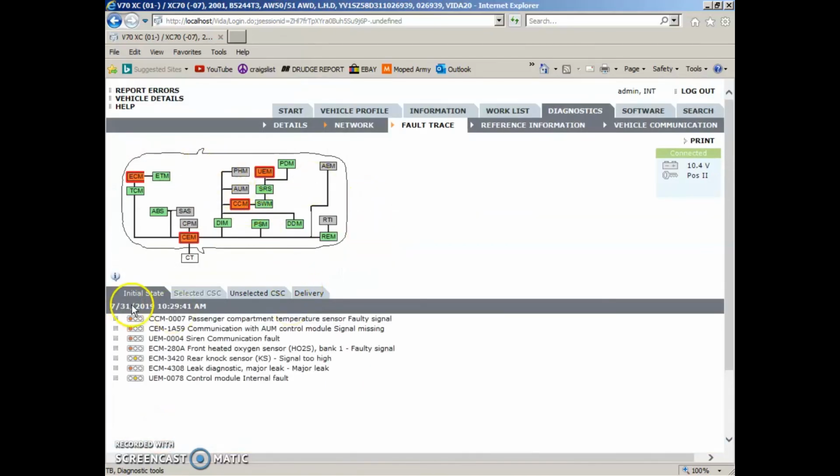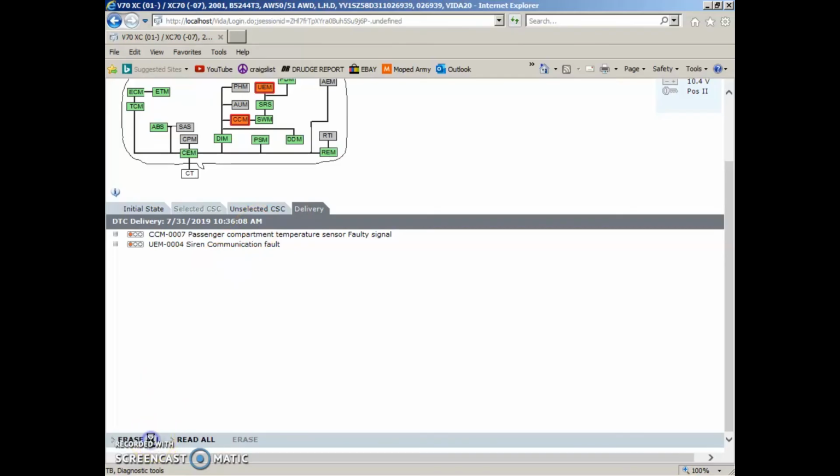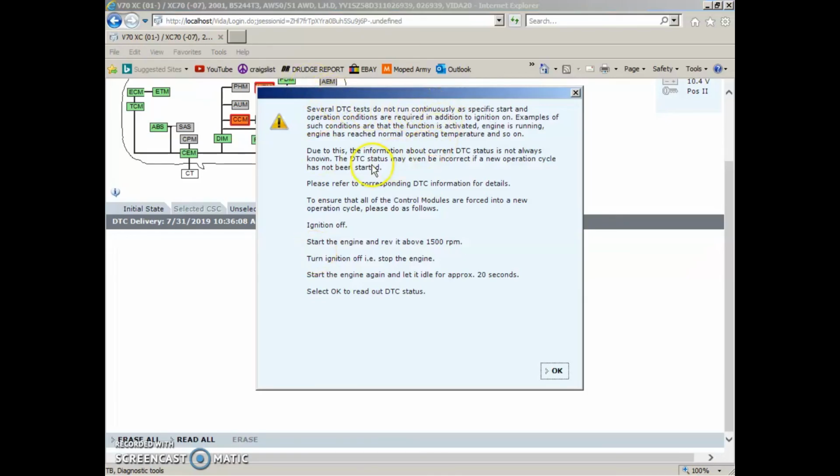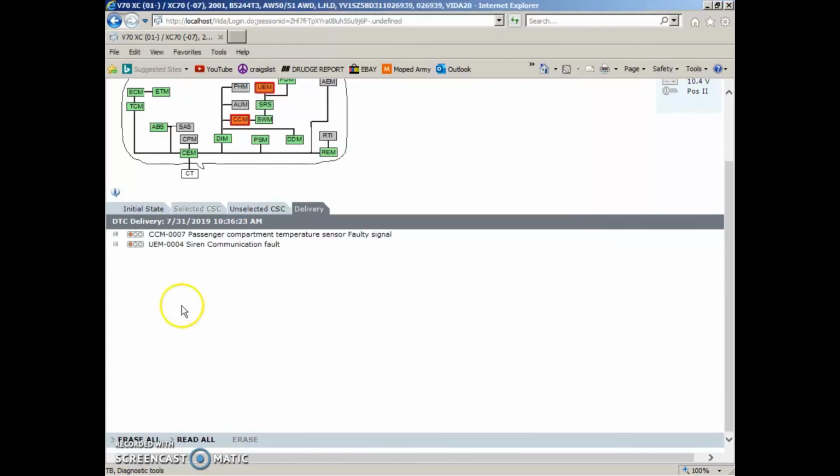So very interesting. Let me go back here. I'm going to try that delivery again. Maybe I did not. Let's see. Erase all. Several DTCs didn't do this. Information is not correct. So there we go. Ignition off. Start the engine. Turn it off. Okay. Y'all, I'm not going to do all that.